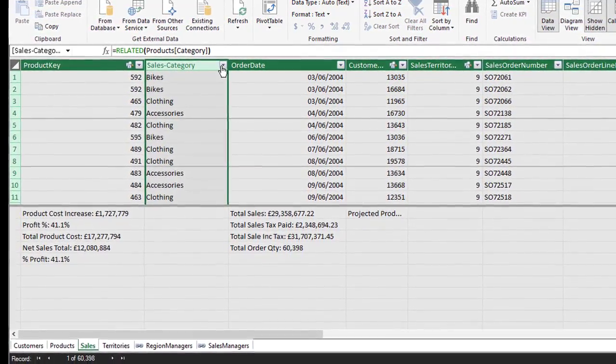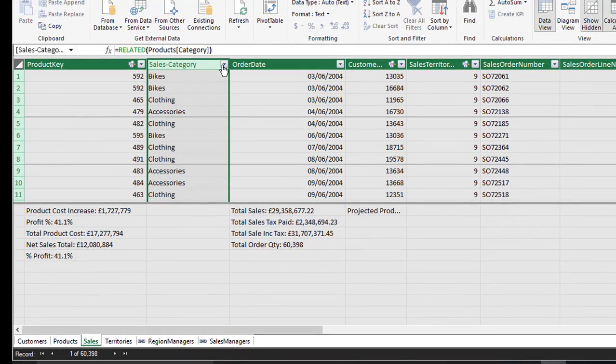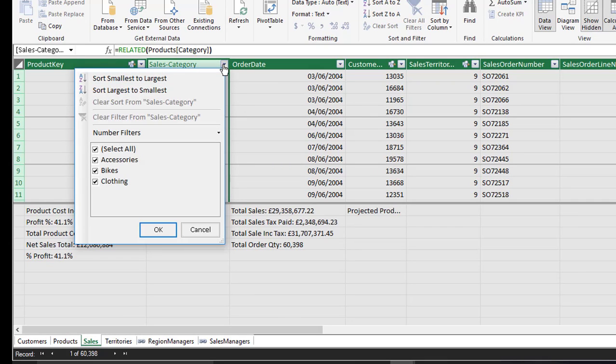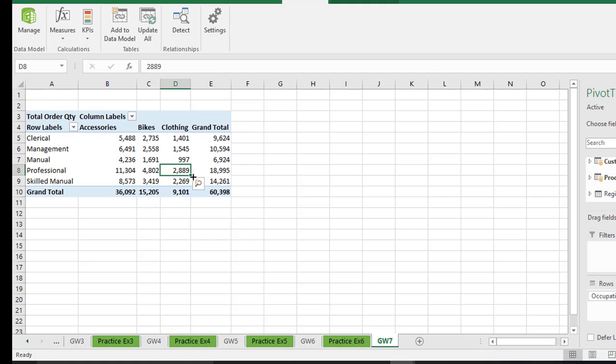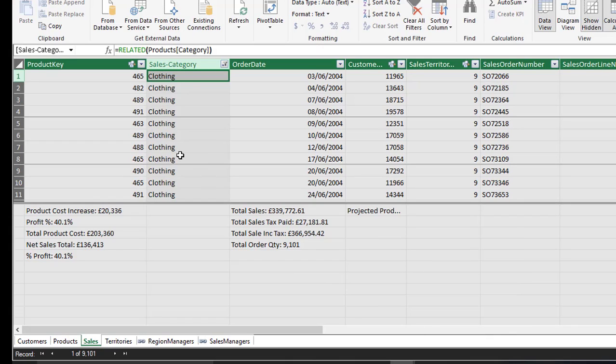So our objective is to recreate the filter in our pivot table of the number of clothing items sold to professionals. So we can filter the sales category, our new column, and select just clothing and OK. And if we look down on our status bar, we have 9,101 records. That doesn't quite match the 2,889. But that is because, if we hop back over, that's the entire number of clothing items sold.